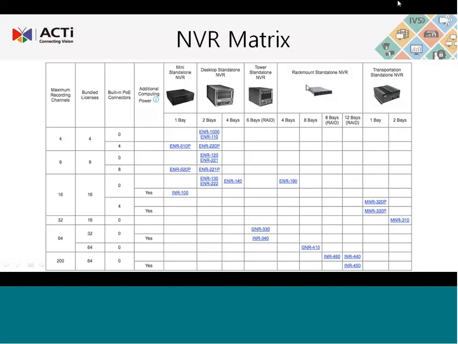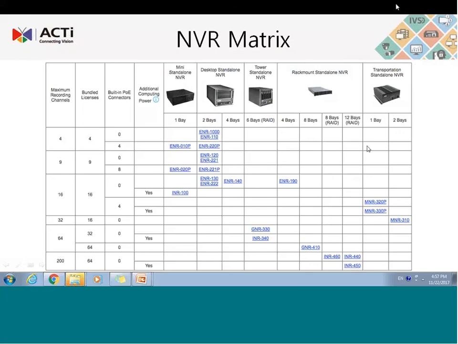And here I show the NVR matrix, which you can find in our camera matrix in our online tool. Here you can see we have different bundle licenses for different maximum recording channels, and different types and shapes of NVR. You can see how many channels you would like to record, and refer to this NVR matrix to find the suitable one for you. The P in the last letter means it has built-in PoE connectors, for your reference.